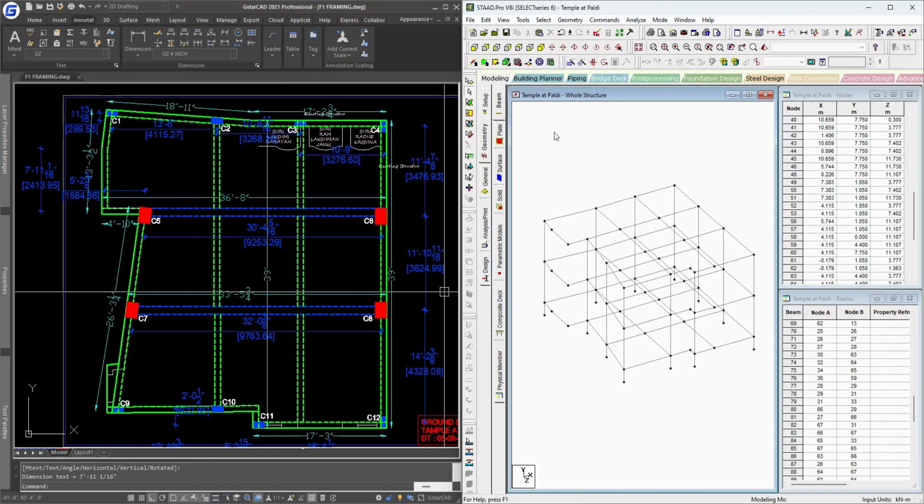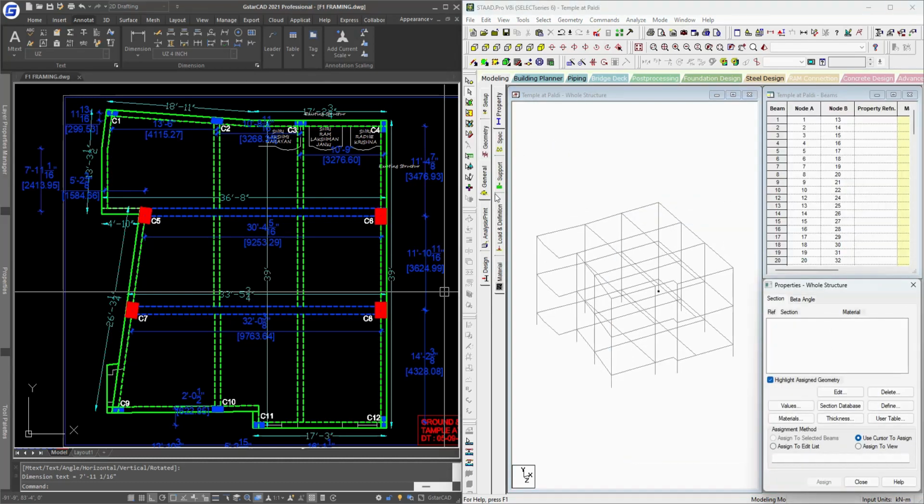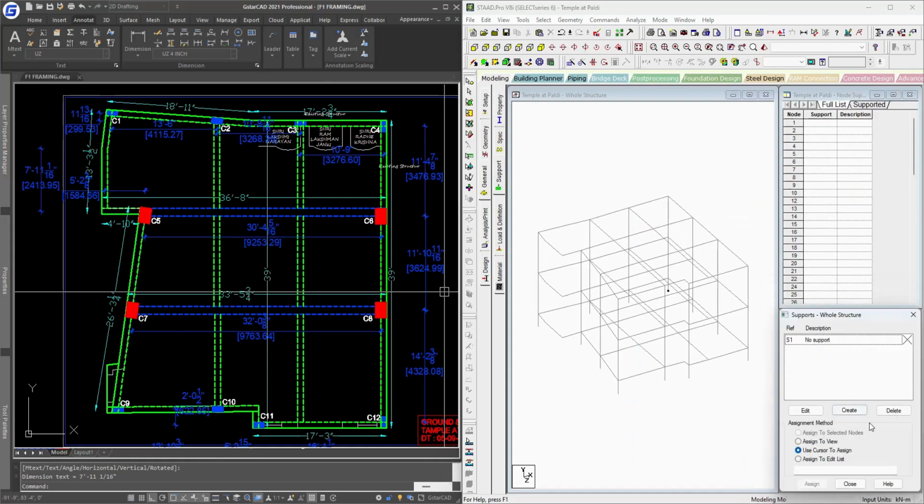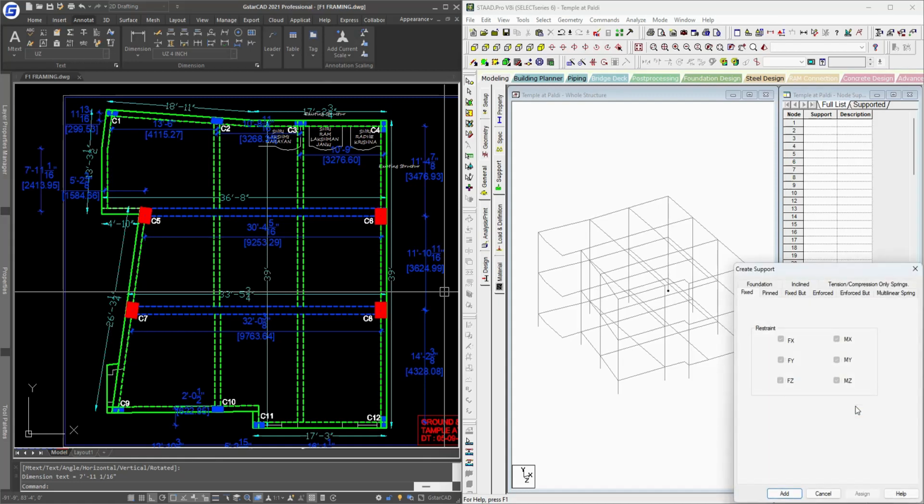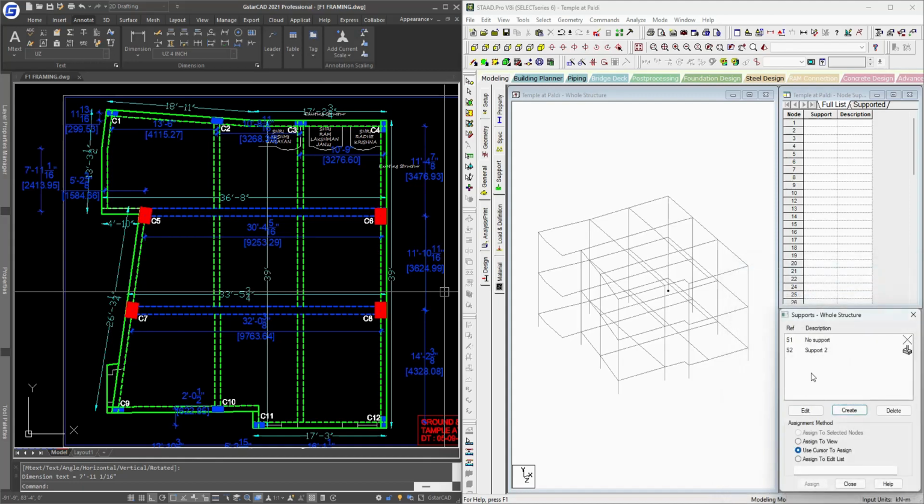Now the next step is to provide the supports to the structure. Go to General tab, go to Support tab, and the structure supports window opens. You have to create a support for that. For pile foundation, we will be selecting fixed support. Pressing add will create the support as 2.